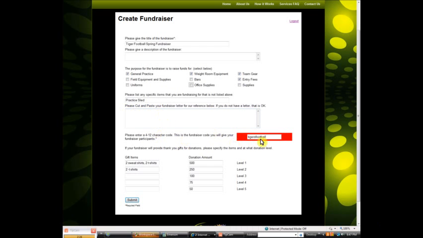This is real important. This is how everything's going to link. Whatever you put in here, I put Tigers football. Make sure it's very easy for your athletes, or your constituents, to remember, because you're going to tell them the name of this area here, and it's going to allow them to put it in, and it's going to link everything together. So that's going to be the fundraiser code that they're going to need to know.